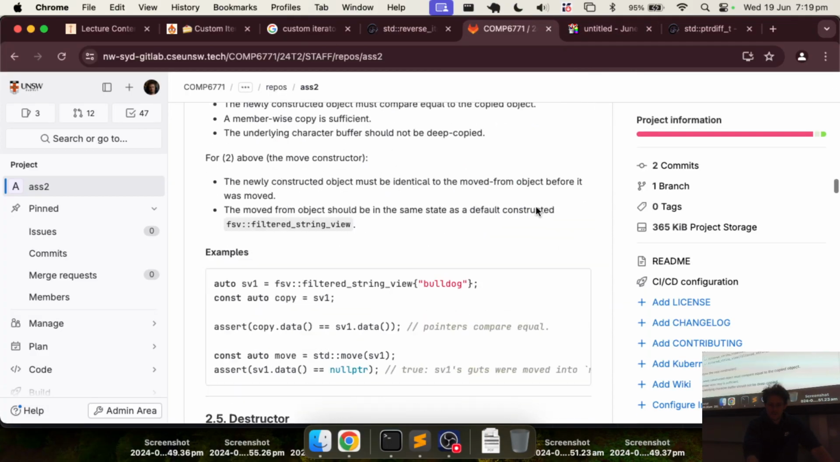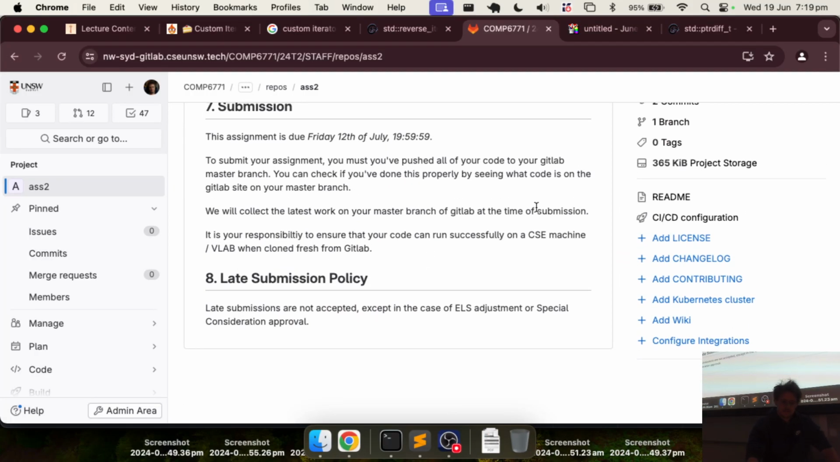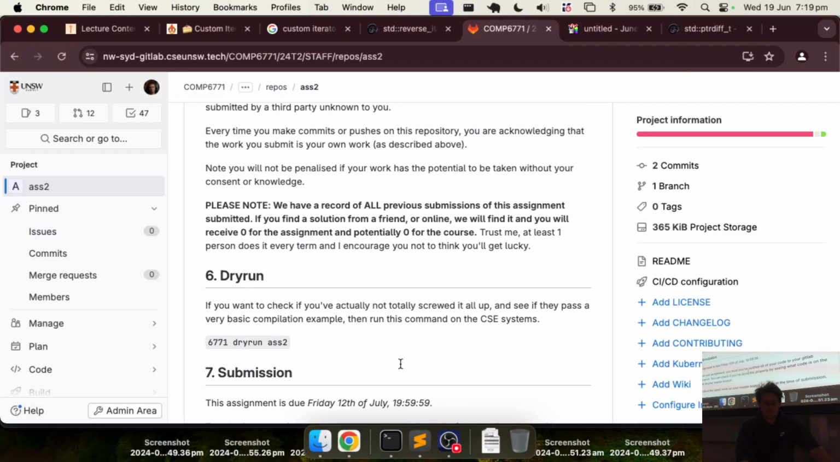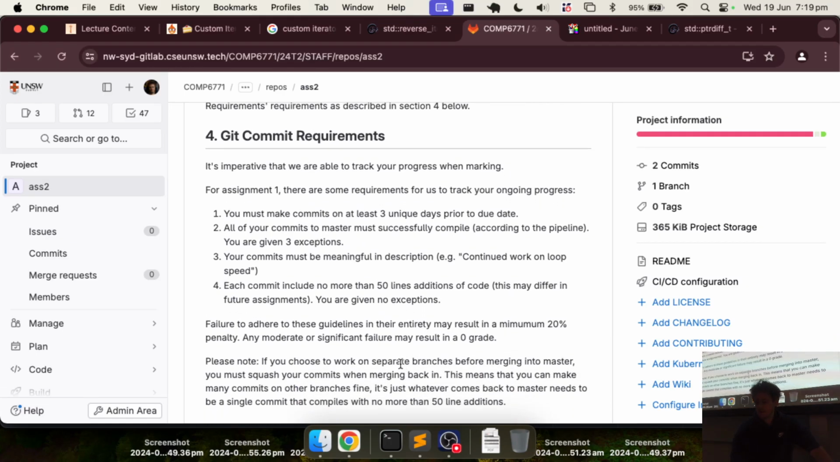Assignment 2. Man, it is a fat spec. Let me just simplify my life a little bit here. The late submission policy is the same. The submission rules are the same. The dry run's the same. The rules around originality are the same. Git commit requirements are the same.